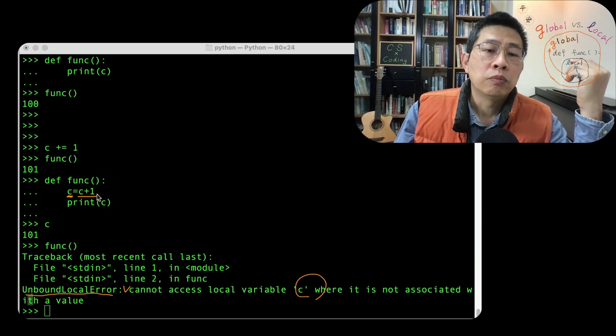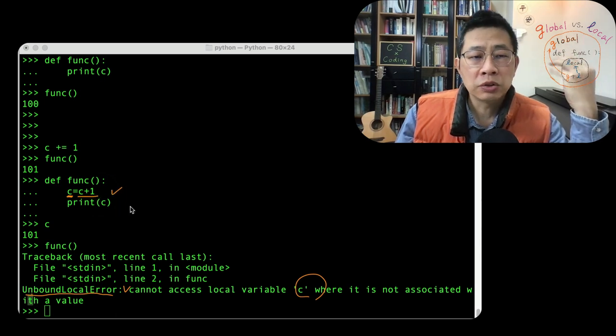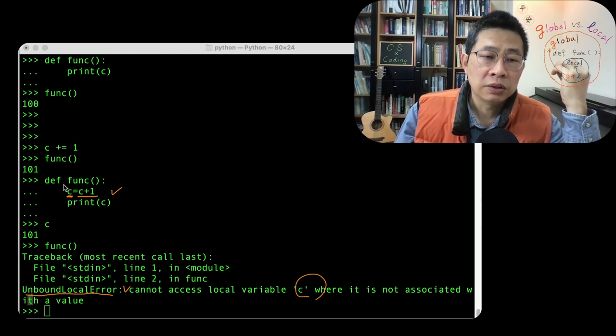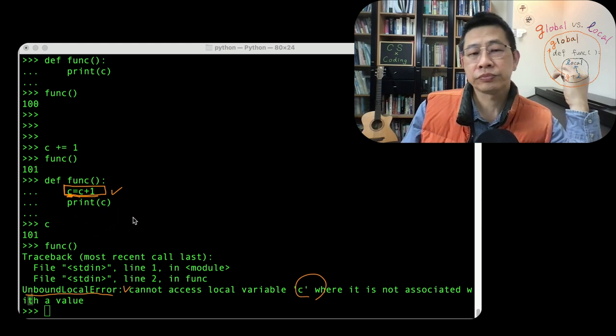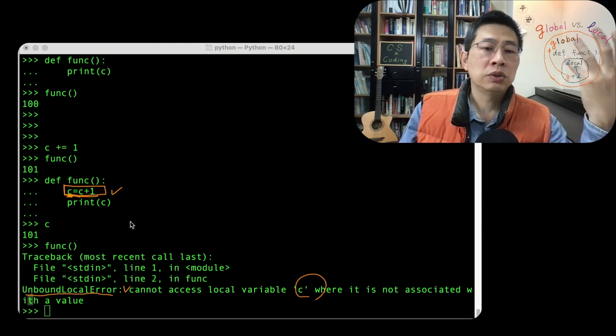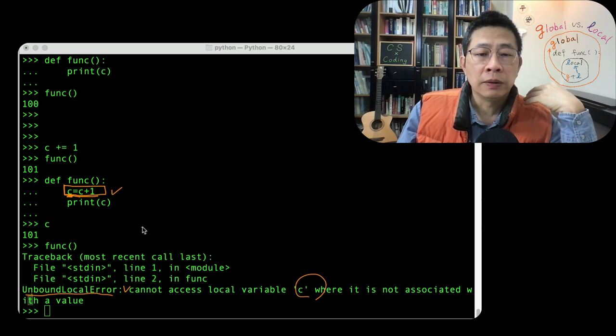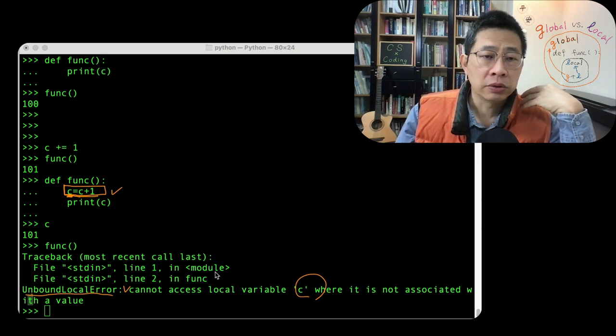But why do we want this kind of statement? The logic could be quite simple. Actually, you want to update the C, but this C is actually global. So what can we do to avoid this kind of problem?